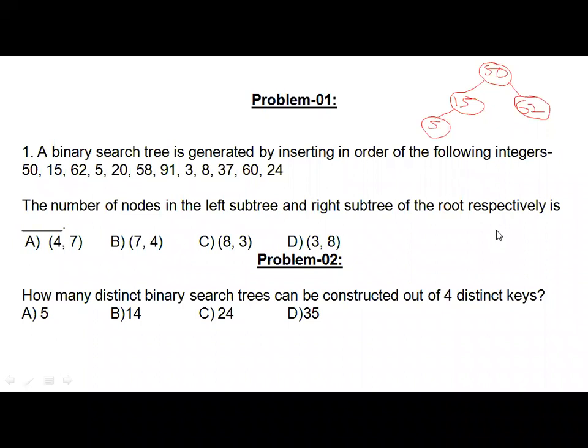What is the answer to the first one? I got one answer. Very good. Sagar said B. Sagar's answer is B: left subtree 7 and right subtree 4. Shashikant also says 7 4. Yes, very good. I'm getting the same answer, which means you are right. 7 4. Similarly, find out the answer for the second one. B is the correct option.